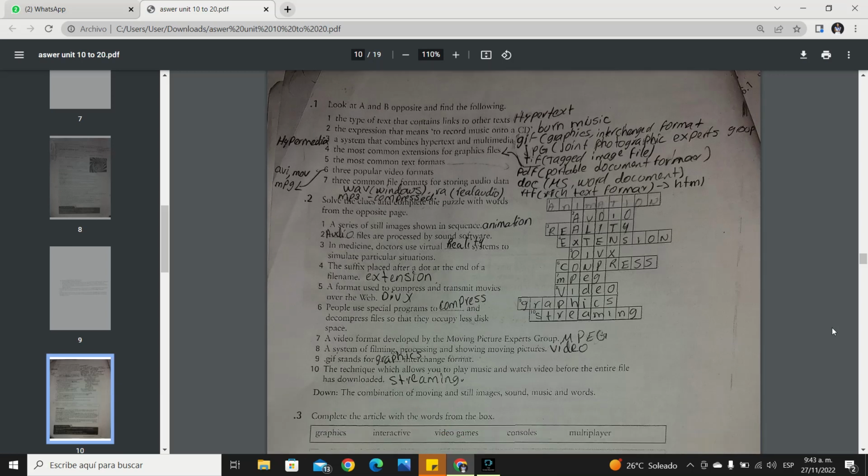Look at options A and B and finish the project. 1. The type of text that contains links to other text. This is hypertext. 2. Expression that means to record music onto a CD. This is burning music.